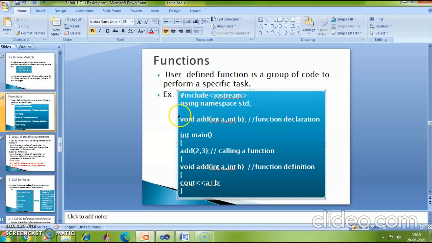If you do not declare it well before the main function, when the compiler compiles your program, it will definitely get confused as to what this add is. Is it a variable? Is it an identifier? What is it? So it is mandatory that you declare your function just before main if you define your function after the main.